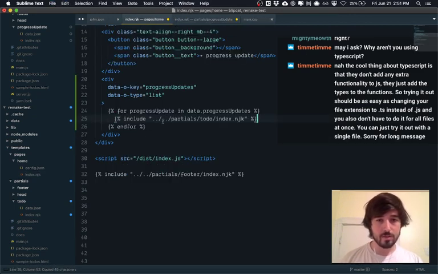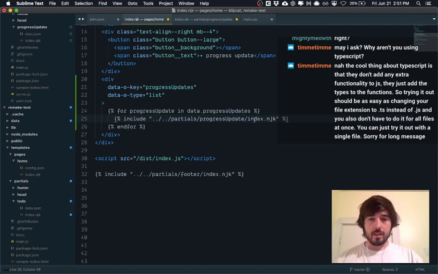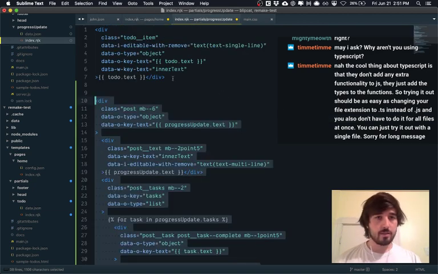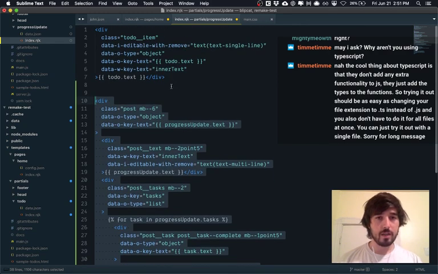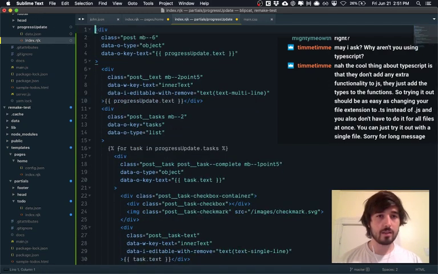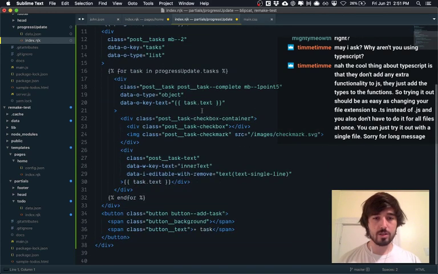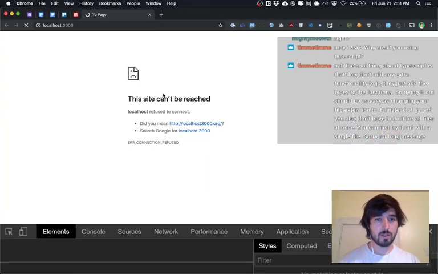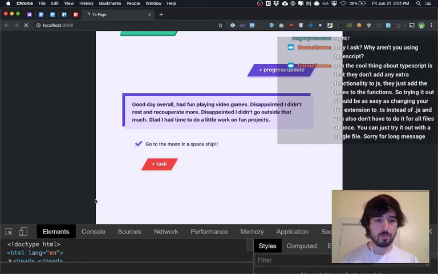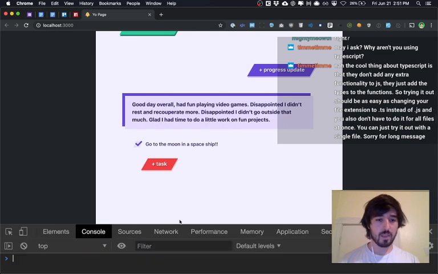We'll just include partial, and then we'll say progress update, and then index.njk for Nunjucks. And then we should have everything we need here, I think. This should just know how to render. So if we save that and refresh, we get the same page.